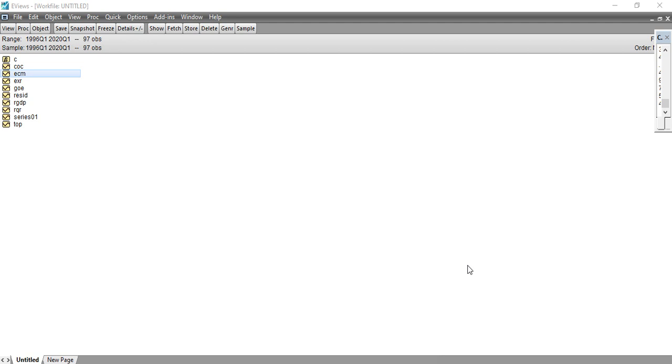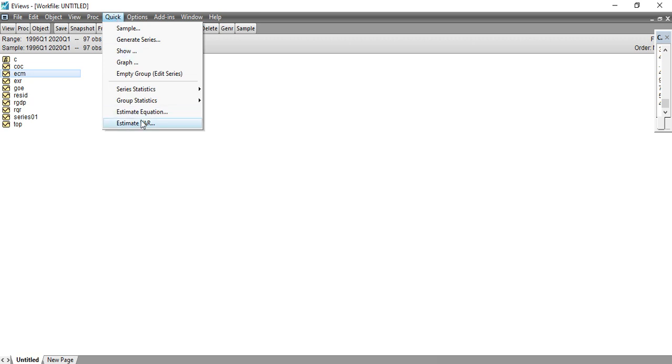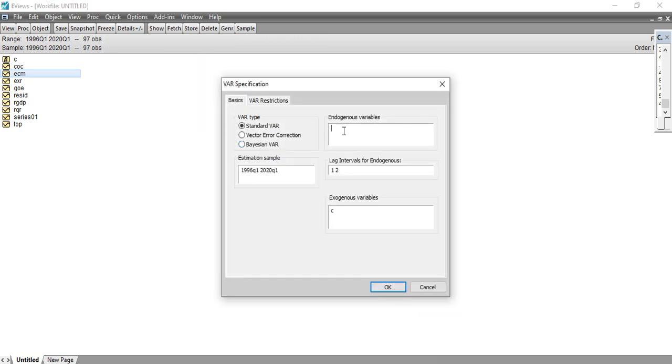The first thing to do when you are estimating an error correction mechanism is to know the appropriate lag length. To do that, I will go to Quick. I'll go to Estimate VAR. I will specify my model.